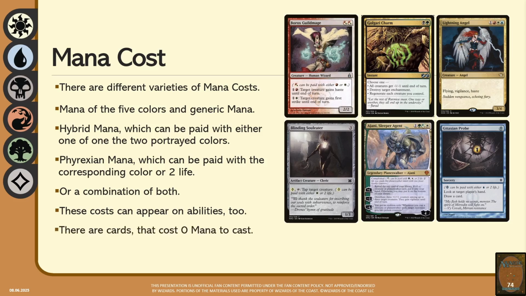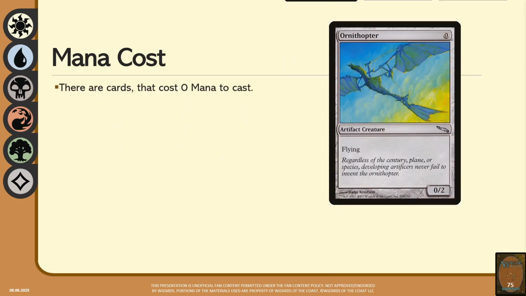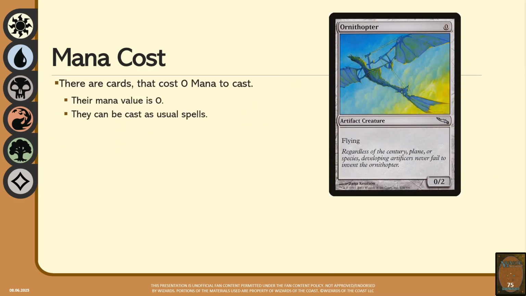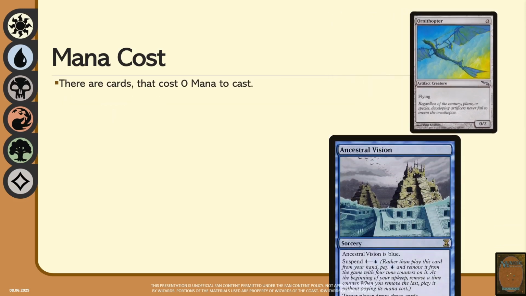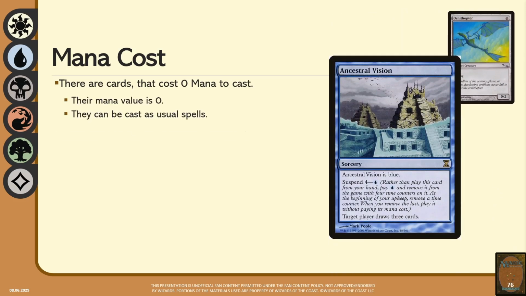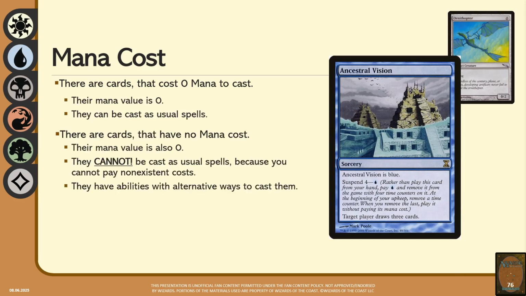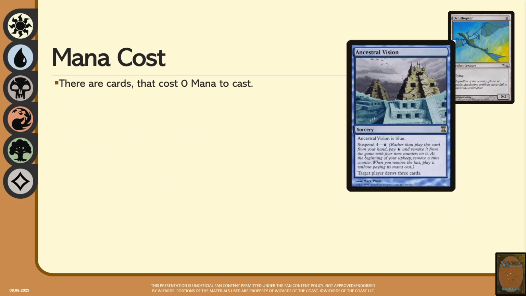There are cards that cost 0 mana to cast. The mana value of a card that costs 0 mana to cast is 0. They can be cast as usual spells. There are cards that have no mana cost. Their mana value is also 0. They cannot be cast as usual spells, because you cannot pay non-existing costs. They have abilities with alternative ways to cast them.